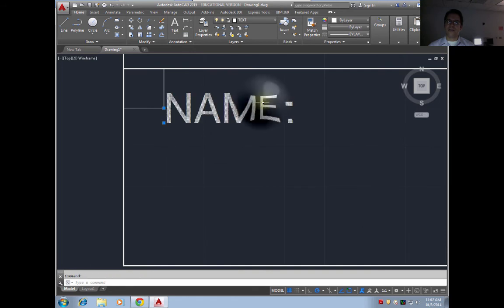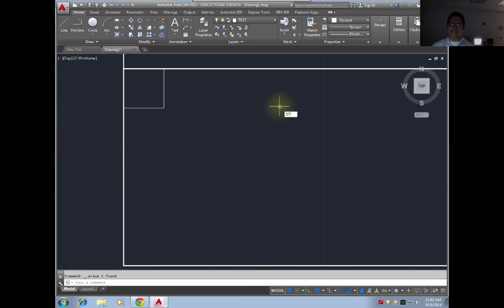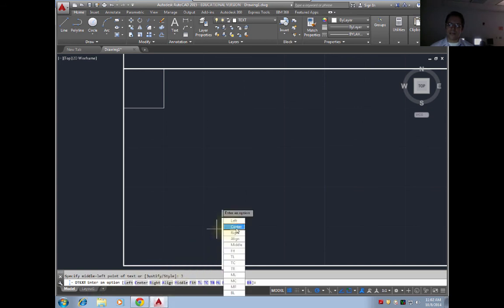How do you do these dots here? You hit J for justify. So I'll do this again here. I'm doing dtext, hitting enter, and now looking at my command line here, we want to hit our J for justify, and then we're going to punch in ML for middle left.